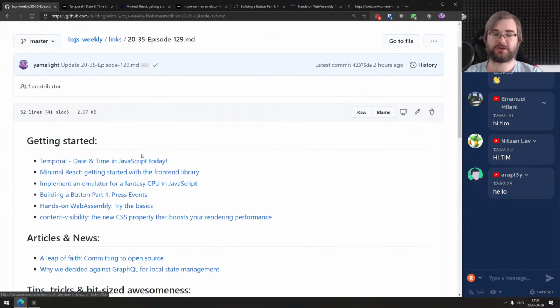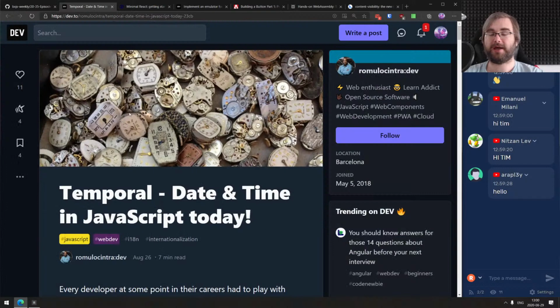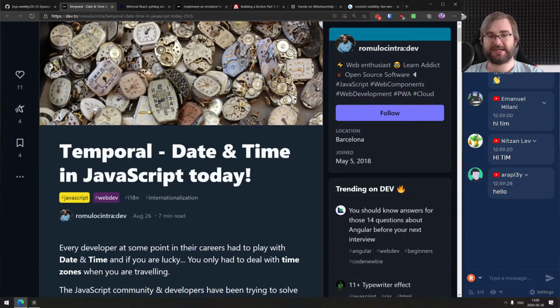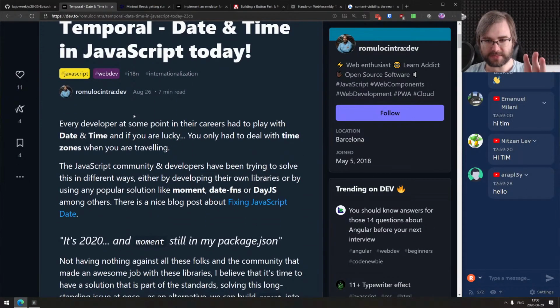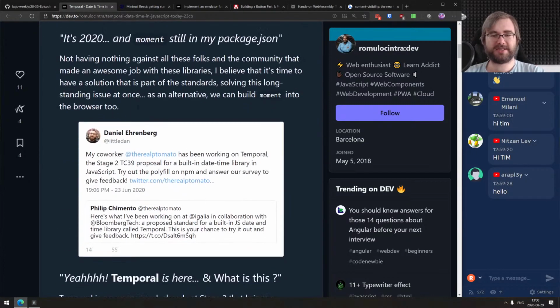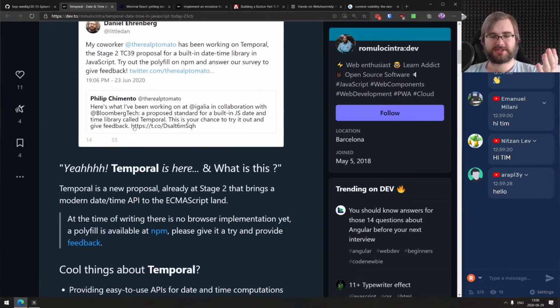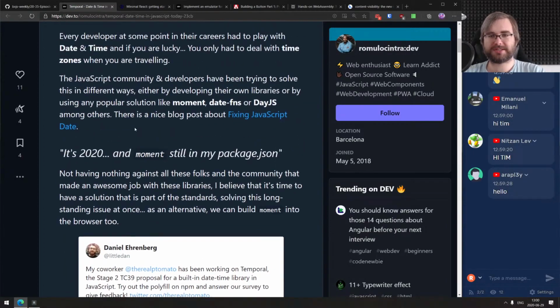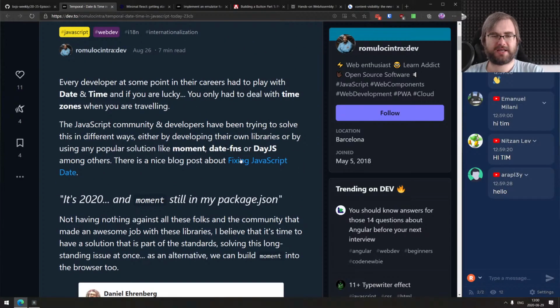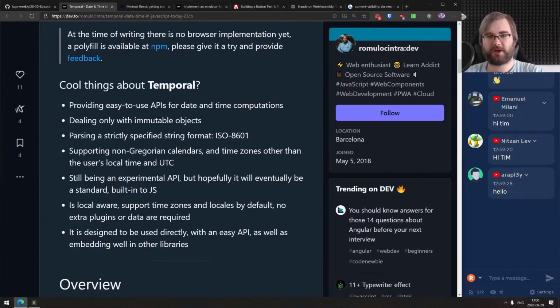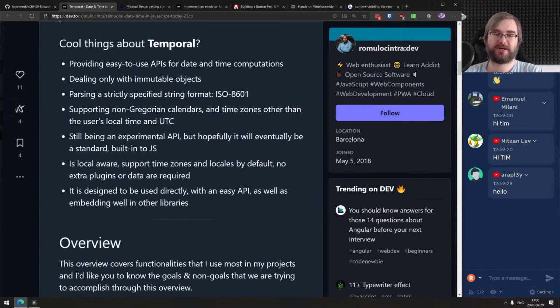As usual, the first section of the week is Getting Started. And do we have some really cool articles here today? First one is Temporal, date and time in JavaScript today. Now, we already talked about the Temporal proposal for JavaScript quite some time ago, actually. I think it was like last year or something, if I remember correctly. And the idea behind this Temporal proposal, which is now stage 2, if I remember correctly, yep, is to essentially replace tools like Moment, date-fns, Luxon.js, and all the others with the core stdlib APIs, right?